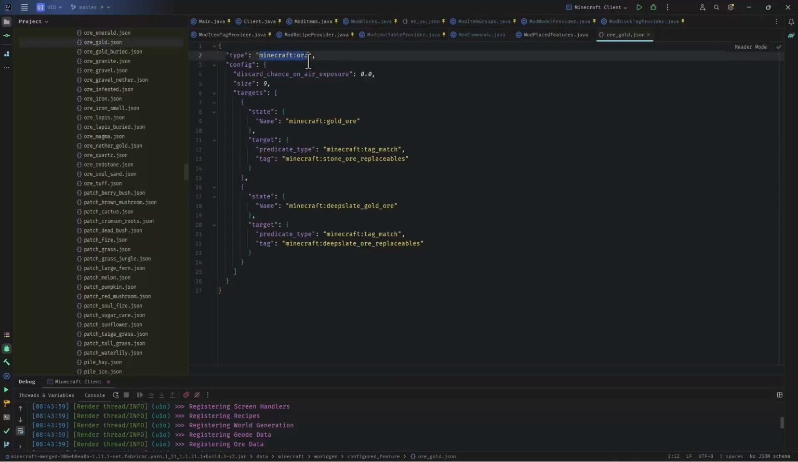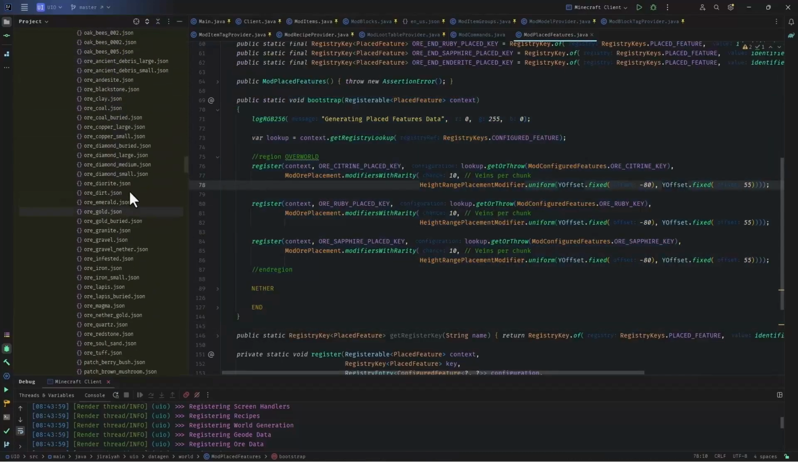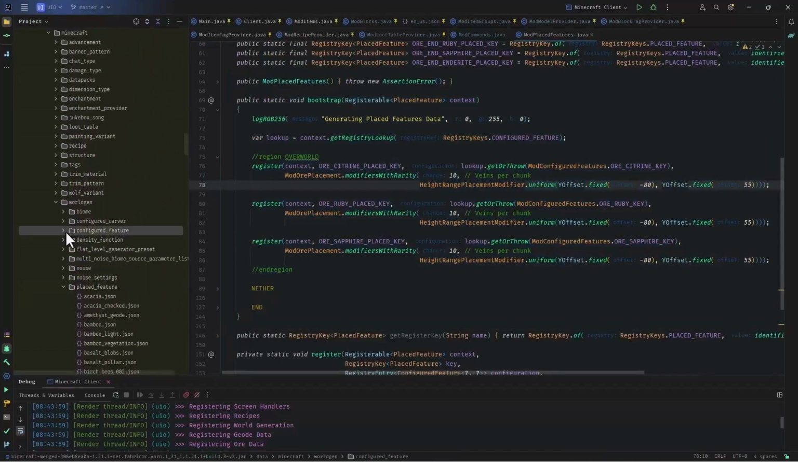You see that it's Minecraft, or you remember I asked if chance on air exposed should be 0 or not. Yes, it should be. Okay, that's okay. So I know that that part is correct. Then I know that it's 9 ore per vein size. Mine is smaller or bigger, that doesn't matter. Then the name is gold, tag matches stone replaceables. For deepslate it is deepslate replaceables. Looks like my JSON for the configured features is correct.